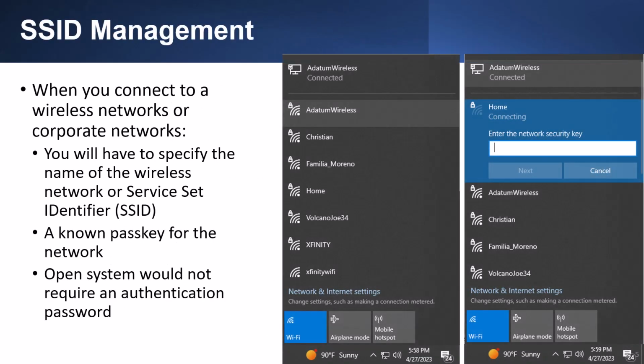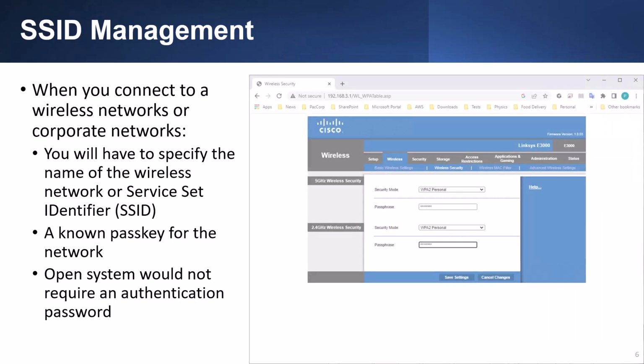When you connect to a wireless network or corporate network, you will have to specify the name of the wireless network, or service set identifier, also known as SSID, and a known passkey for the network. Open systems will not require an authentication password. This screenshot shows setting up a WPA2 personal, which uses a pre-shared password for a wireless network.